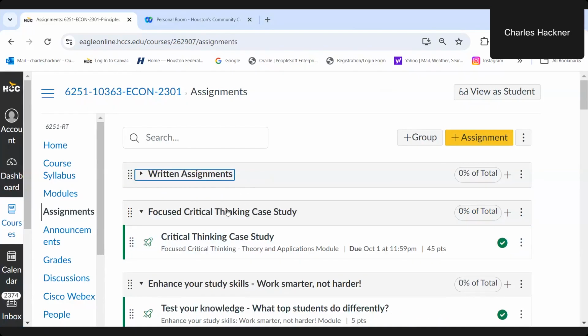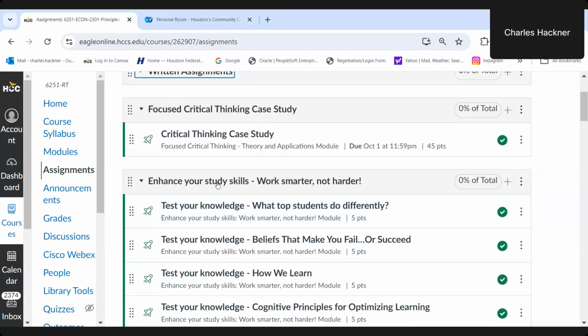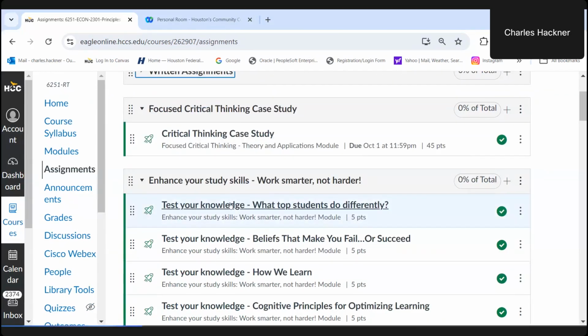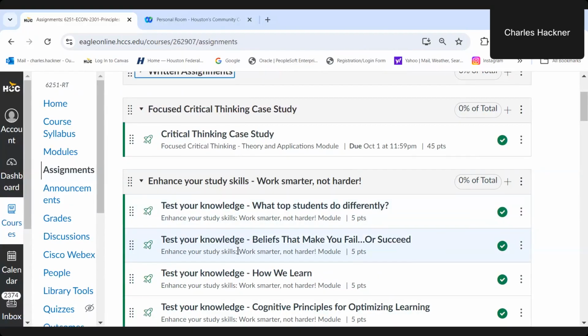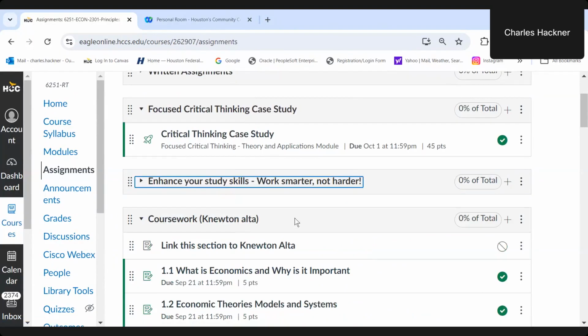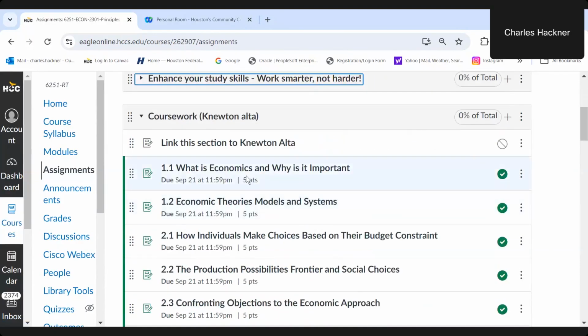All right. This is the focused critical thinking case study. Again, points, 45 points, due date, October 1. Enhance your study skills, work smarter, not harder. These, again, are the different topics that are covered. You want to work through this. And now we get to the Newton Alta coursework. These are the Newton Alta assignments.